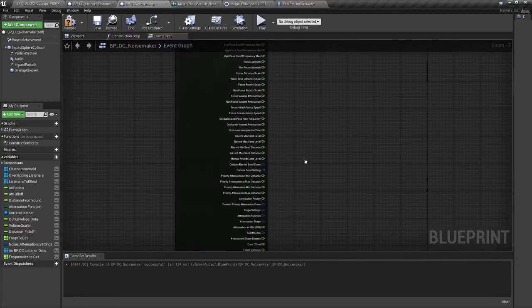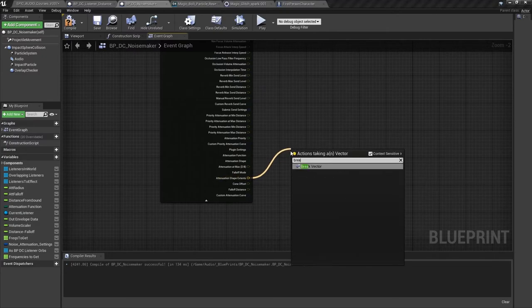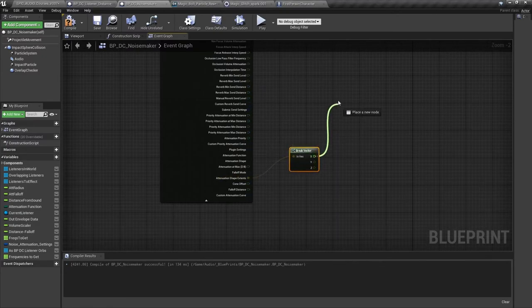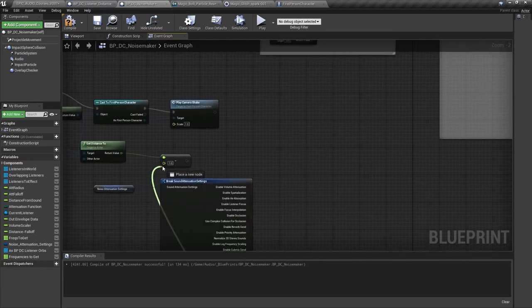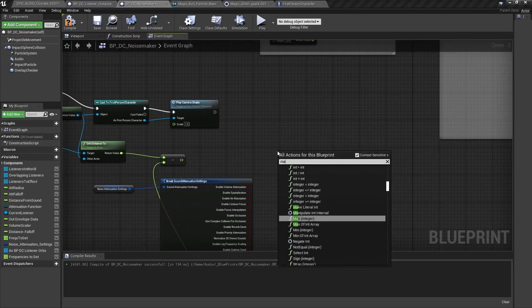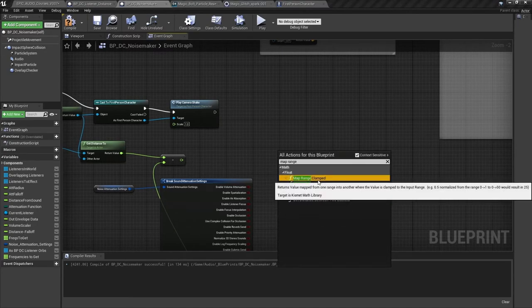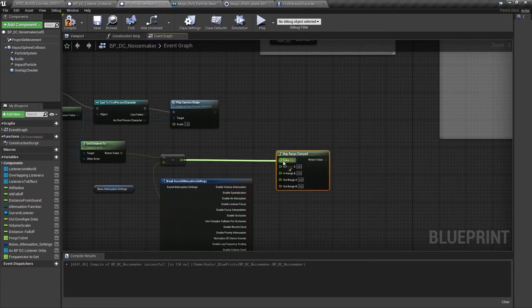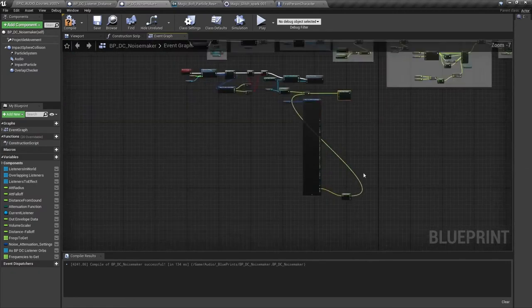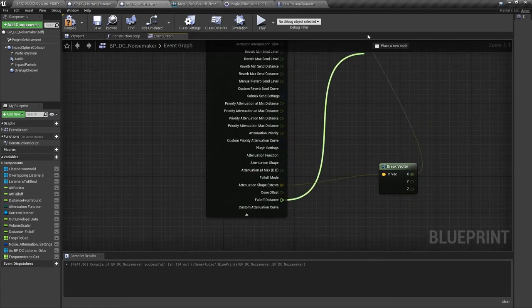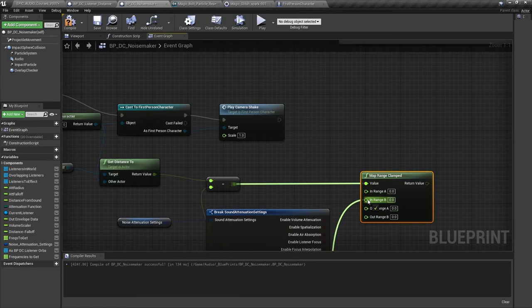So we'll find the extents. This is actually a vector, so we'll break that. And we only actually need the x value because our sound is a sphere. So now the distance from the player to the extents of the sound is going to be our value. This is going to go from 0 when the sound is right up against the player to our sound's fall-off distance when the sound is far away. So let's create a map range clamped, feed our changing distance into this value, and get the fall-off distance here, and that's our range B.